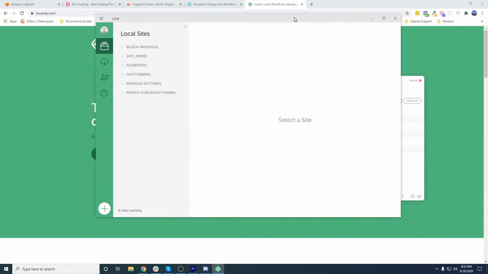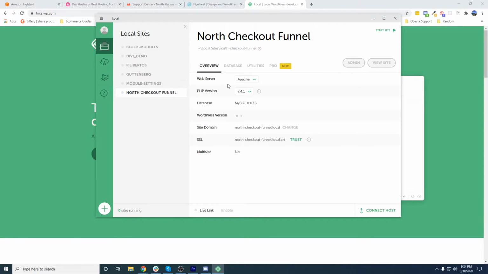Okay, so now I've opened up my Local WordPress tool here, and you see here I have a couple local sites already set up. So I can click on those and check everything out. If I want to edit anything, I can. If I want to access the database, I can do that as well. And I can start the site if I want to just go ahead and hop right into it.